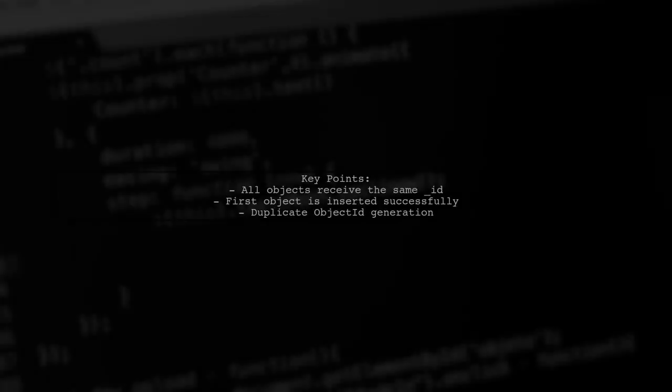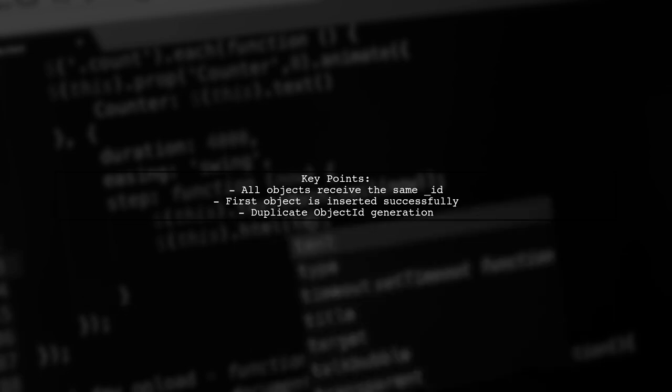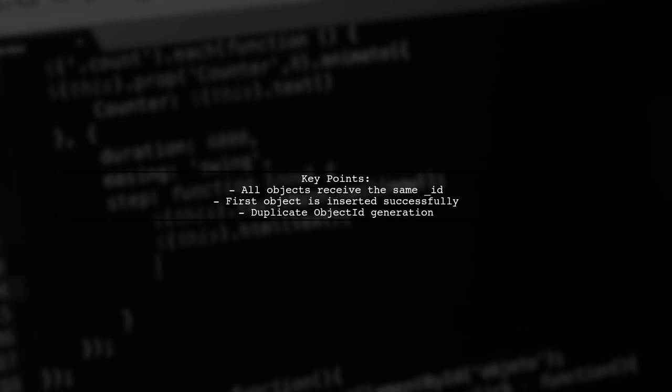Our viewer is trying to insert multiple documents into a MongoDB collection using the insertMany method. However, they keep running into a duplicate key error, specifically with the ID field. The viewer's code shows that after attempting the insert, all objects in the array end up with the same ID value, which leads to the conflict. This raises the question, why is insertMany generating duplicate object IDs?